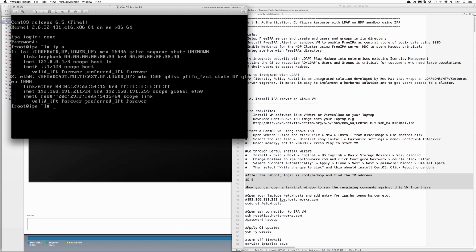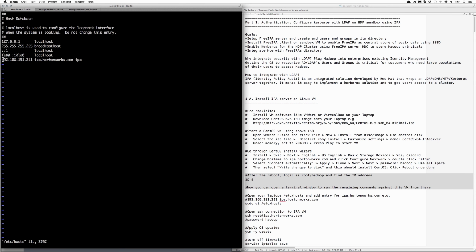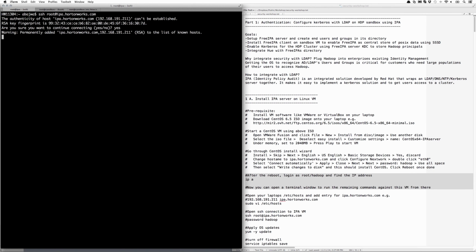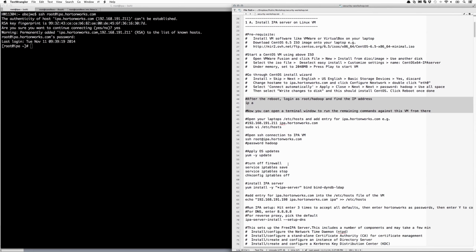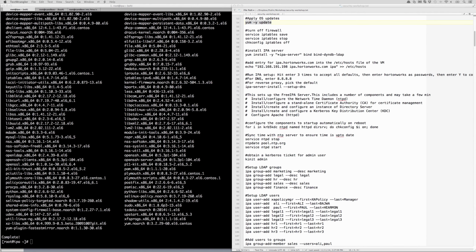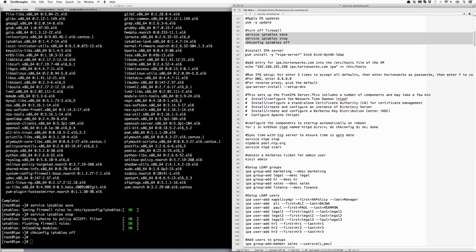Find the IP address. And from this point, we can actually use our terminal window on the local machine to access this machine. So let's set up our etc hosts entry to the new ipa.hortonworks.com VM that we set up. 211 is fine in this case. We can SSH into it as root. And now we're in. So first thing we want to do here is do a yum update. When that completes, we can turn off the firewall.